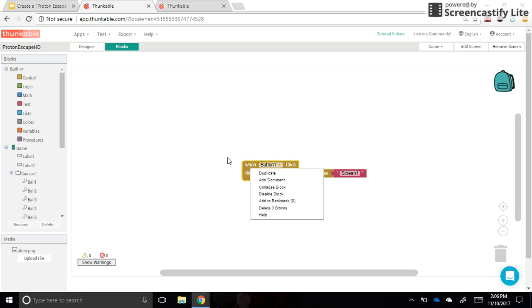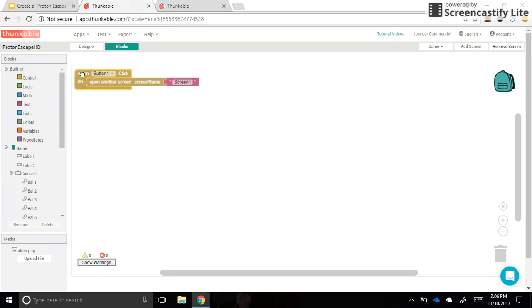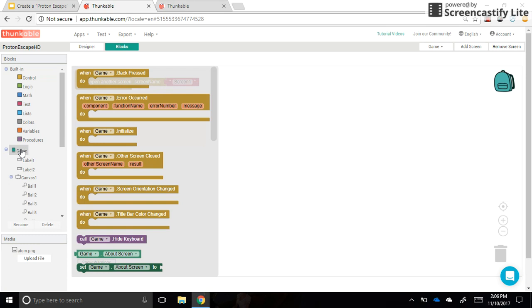So we currently have this when button 1 is clicked, open screen 1, and we're just going to drag that up here to kind of get it out of the way. What we really need to focus on now is our game tab. When the game is initialized, we need to hide all of those protons that are hanging out with the neutrons right now. So I'm going to click when game is initialized. I've clicked over here game to get this option.